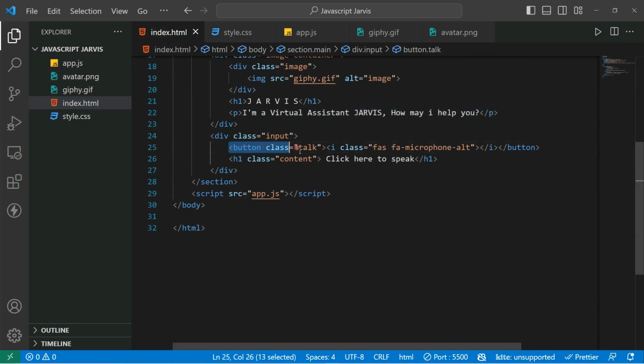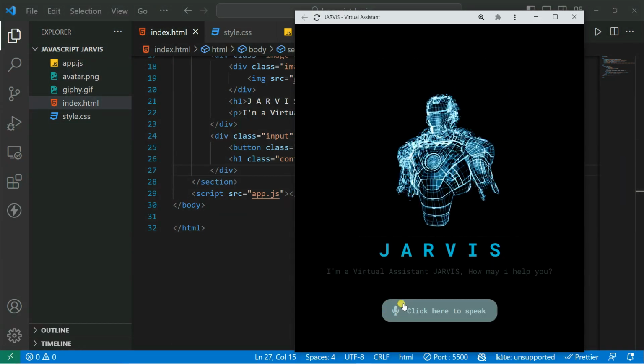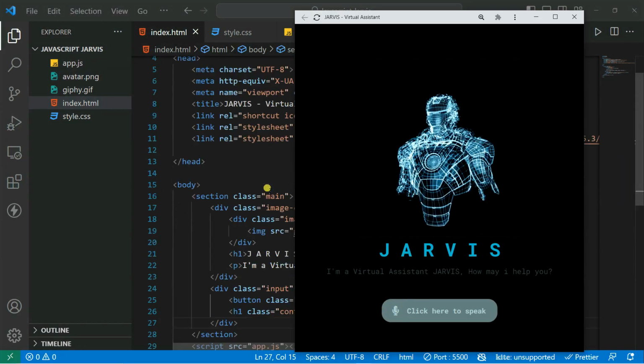We have one button of class talk. You can make it also the ID. And you can see here the microphone alt. This is nothing but my icon for the microphone. This icon, right? It's actually coming from my CDN.